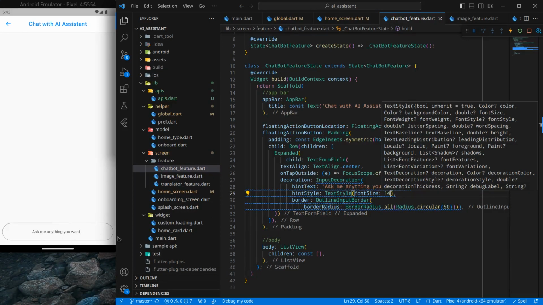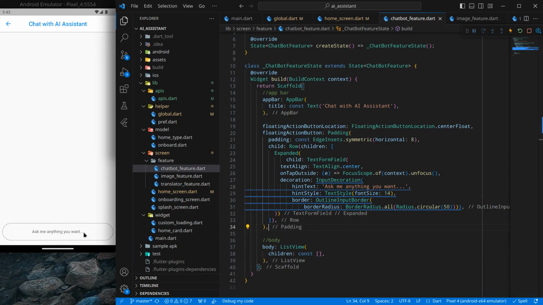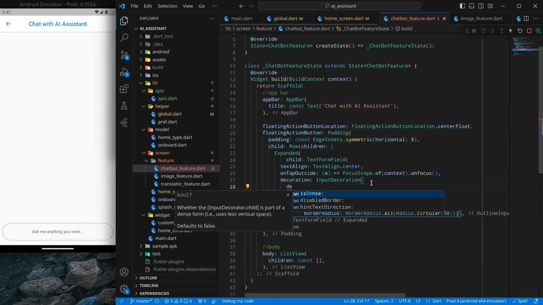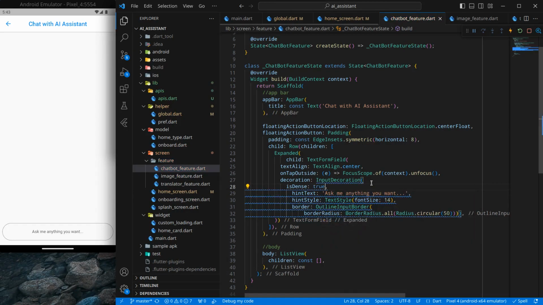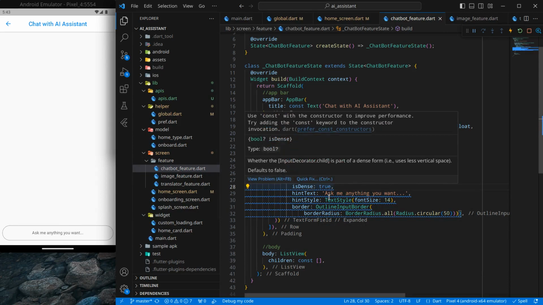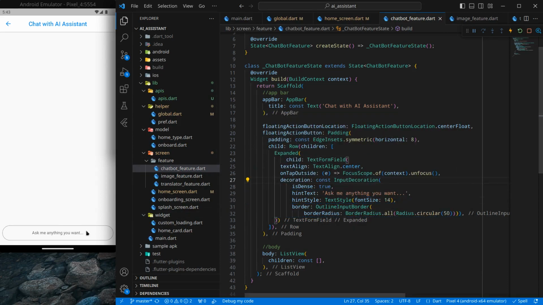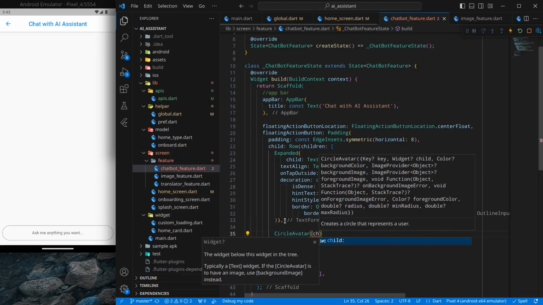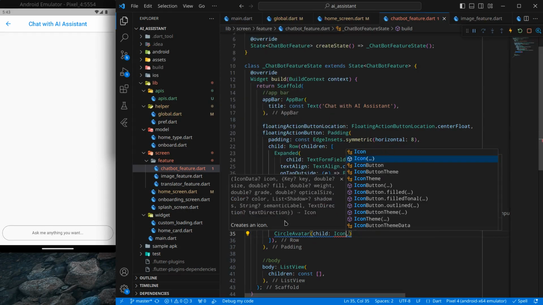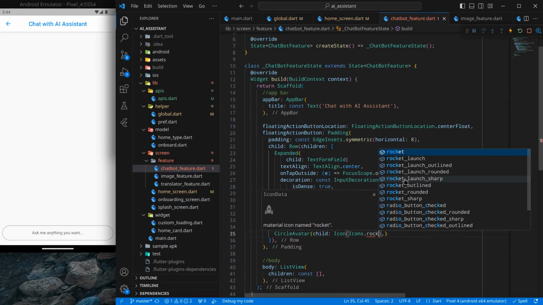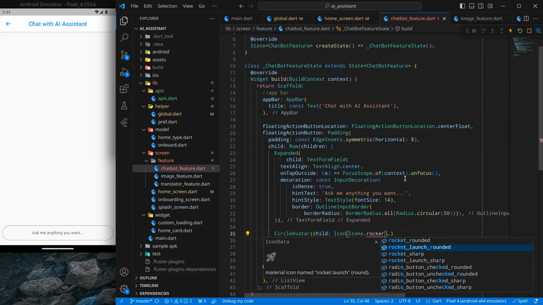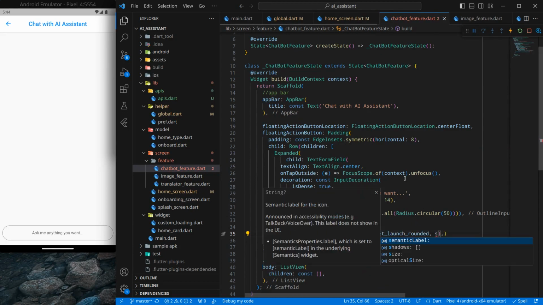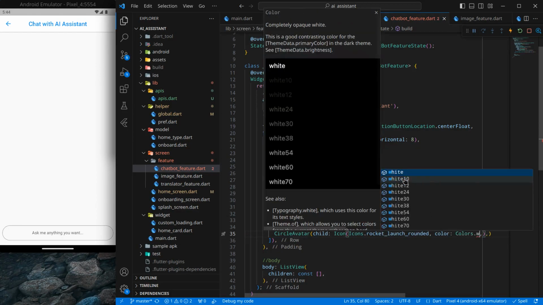Okay, it looks decent. Now another thing, this text field is looking a bit too big, so what we can do is we can use an attribute called isDense, and we can make its value true. So this will reduce the size of this text field. Okay, now we can add a const keyword here for now, and we need to design a button here. So inside this row I will use a comma and I will use CircleAvatar to create a button. So simply inside this child I will use Icons dot, and I want a rocket icon, so let's say rocket_launch_rounded. This looks good to me, and I want its color to be white, so Colors.white.